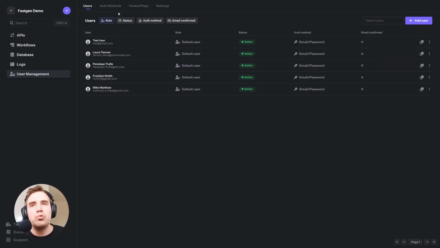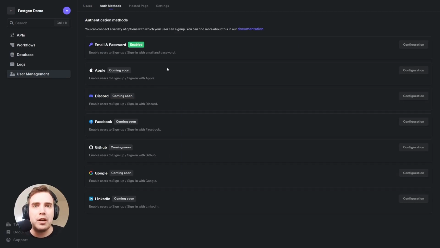On top of that, you also have different auth methods. For now, you are only able to use password and email. There's nothing to configure here. But as you see, very soon we'll also launch social logins that will be part of version 2, where you can use Google or GitHub, and your end users will then be able to authenticate with those social logins.